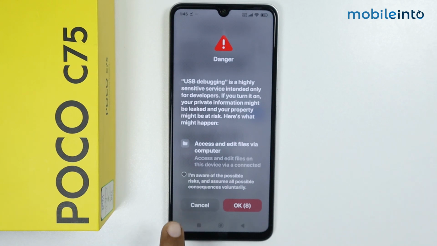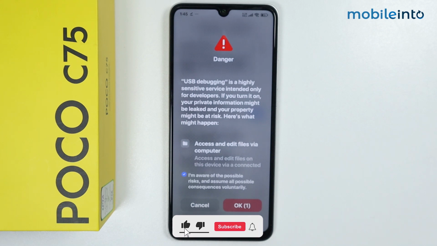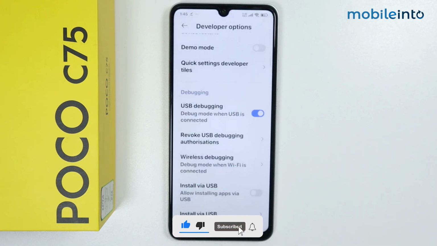Now from here, tap on I am aware of the possible risks. Now just wait a few seconds and tap on OK. And this is how you can enable USB debugging on any Poco phone.